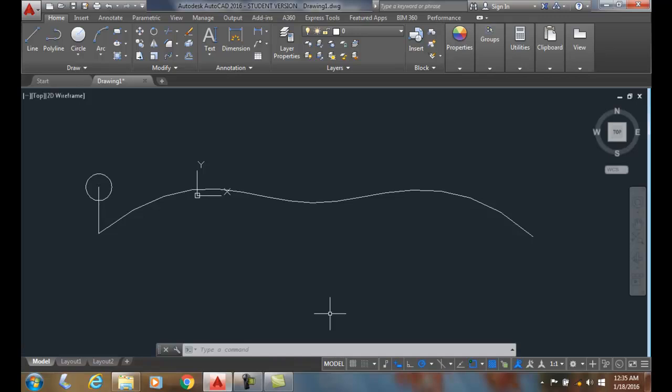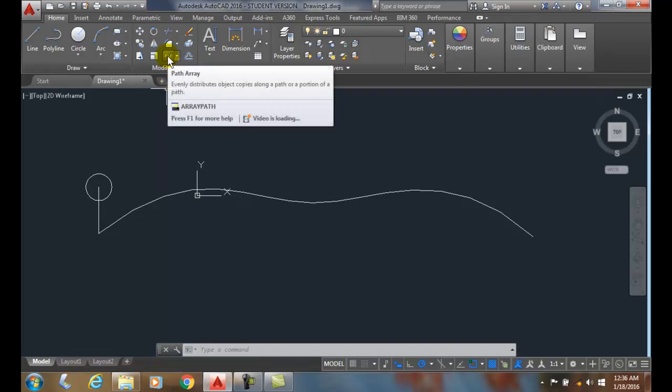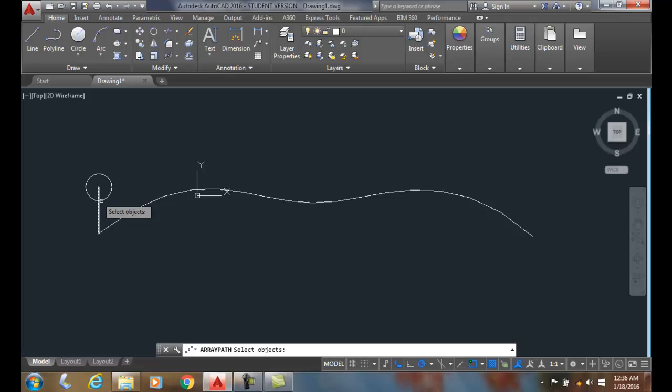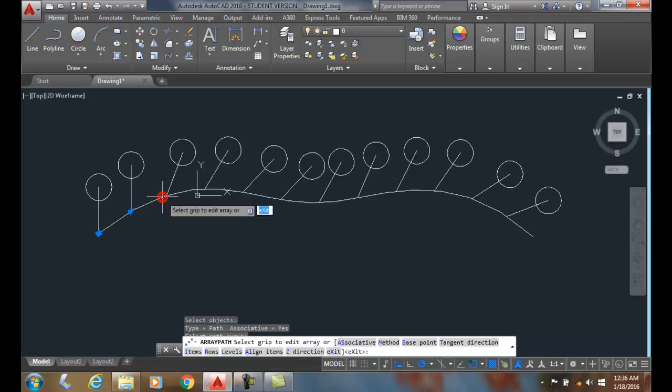Path array, alignment controls. So here I have a spline polyline. I got some objects drawn over here. I'm going to go up to the path array. I'm going to select my objects, these two objects here. I'm going to hit enter. I'm going to select the path.